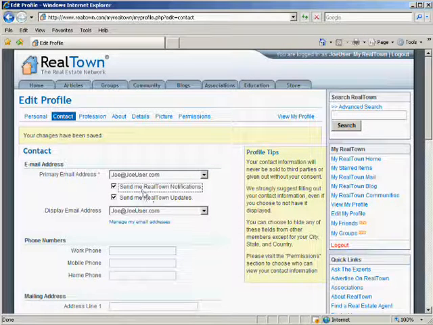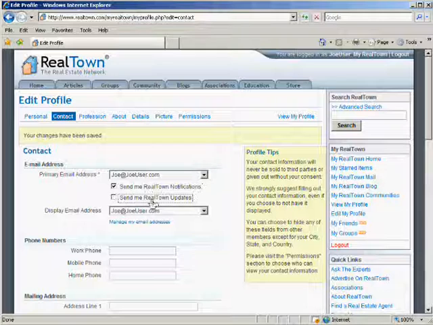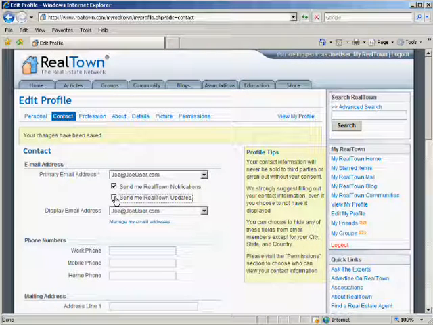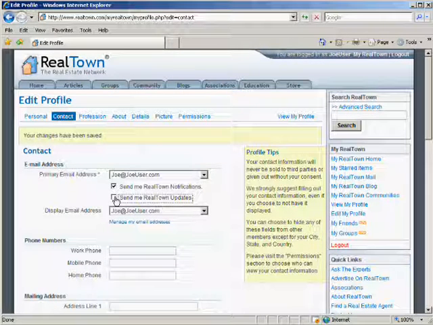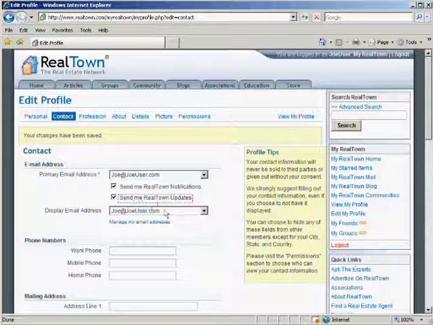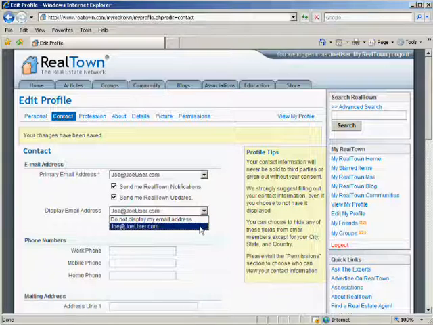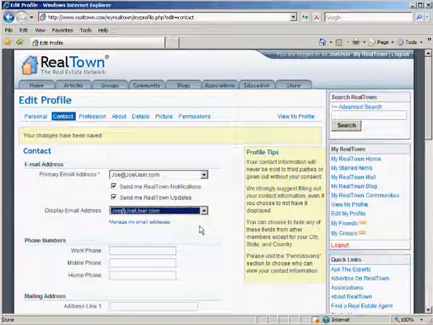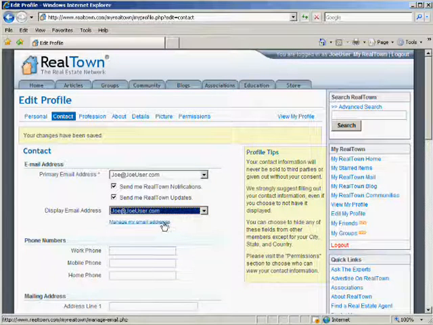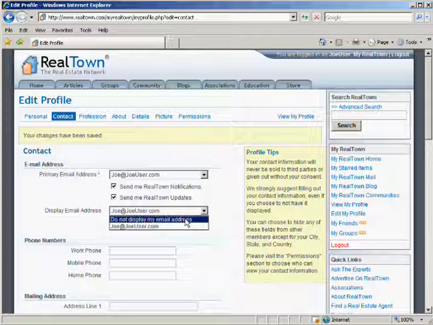Send Me RealTown Updates will allow RealTown to contact you when we make updates to our site or add new features. The display email address is the email address that will display on your profile if you don't hide it from the public. If you don't want your email address displayed anywhere, we can hide it via the Permissions tab of the profile editor.